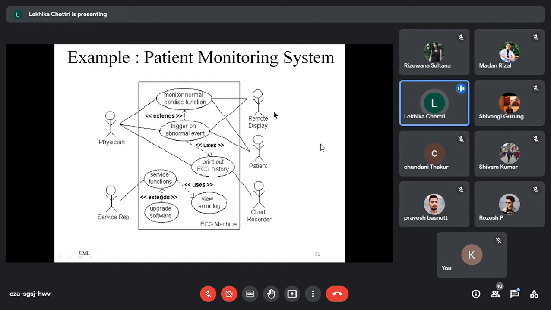So now we have the remote display. What all can you see in the remote display? This actor, remote display, is a non-living thing. It's a display unit. So here you can see normal cardiac function, you can see abnormal events. Whether it's normal or abnormal, you can see it in the remote display. That means whether your flight is on time or delayed, you can see it on that same system. Okay, remote display.